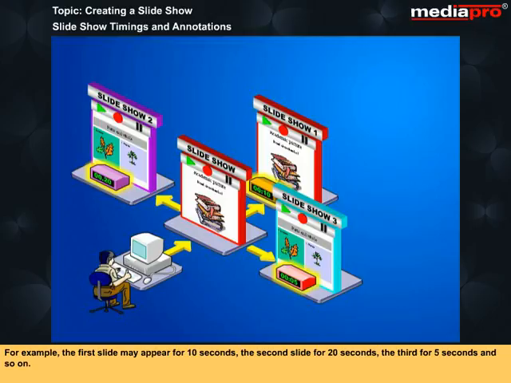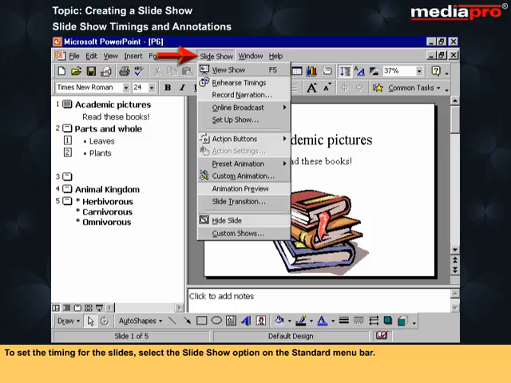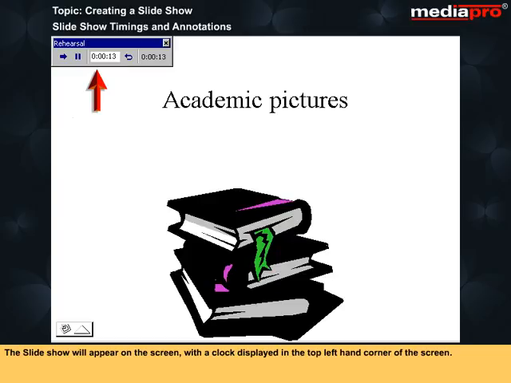For example, the first slide may appear for 10 seconds, the second slide for 20 seconds, the third for 5 seconds, and so on. To set the timing for the slides, select the slideshow option on the standard menu bar. From the drop-down menu, select the Rehearse Timing option. The slideshow will appear on the screen with a clock displayed in the top left-hand corner of the screen.